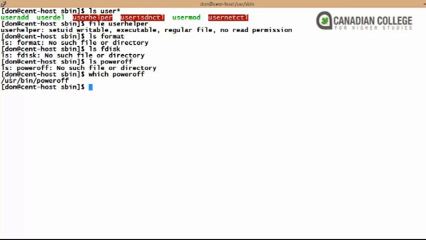Yes, because in Solaris, they don't put poweroff under the bin. They put it under sbin. We can find out whether a command is in the bin or sbin. We can type this command, which, and the name of the command. It will show where it is. There is one condition for that: the path variable has to be set. Don't worry about that now, but I said now you can search like that.